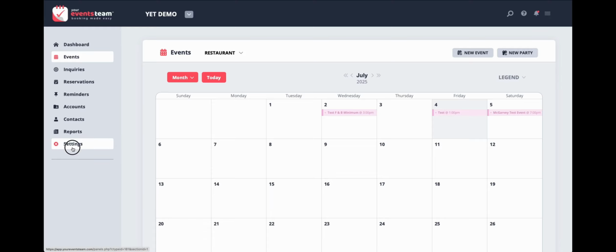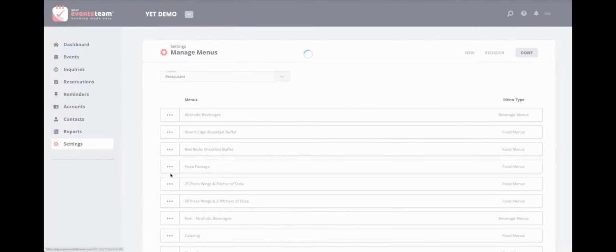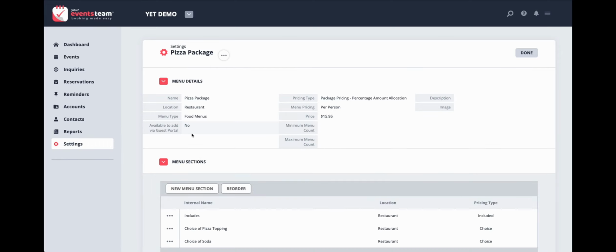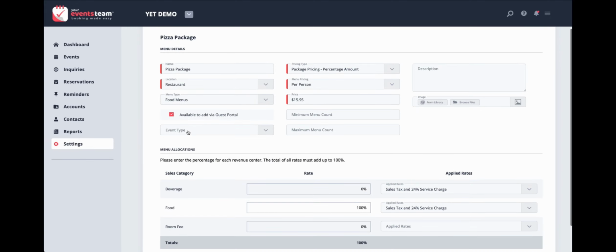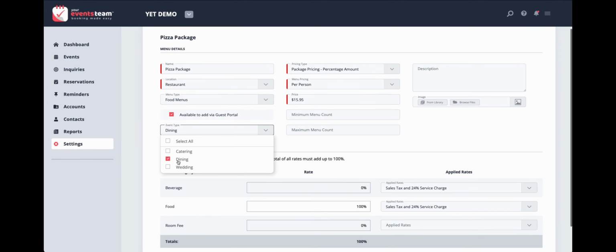You can limit which menus they can add by event type. In menu settings, you can make the menu available to be added via the guest portal and by specific event types, thus limiting kids' birthday parties from getting access to private event catering menus.